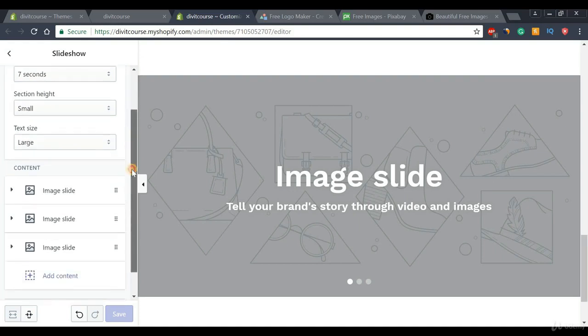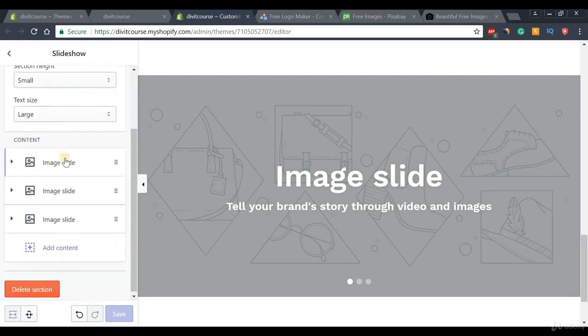Now, if we scroll down over here, guys, we can see that where it says content, we currently have 3 slides in place. If you want to go ahead and add, for example, a 4th slider, you can simply press this button right here.